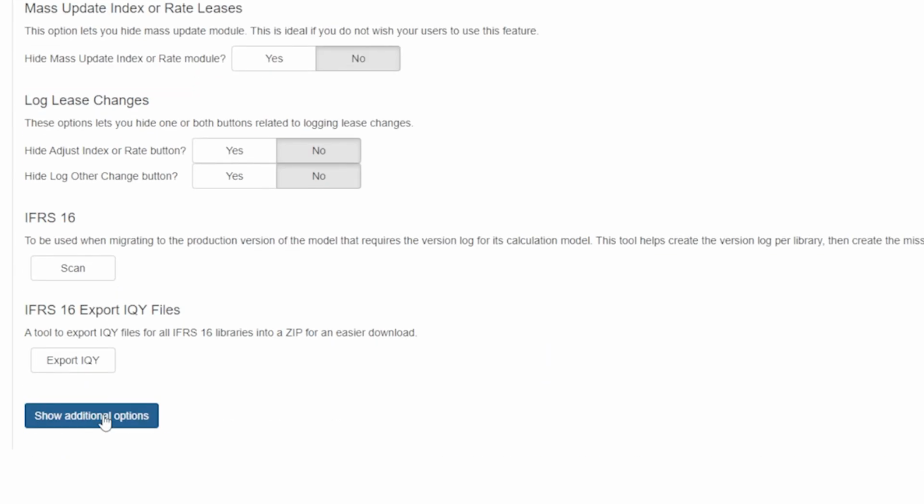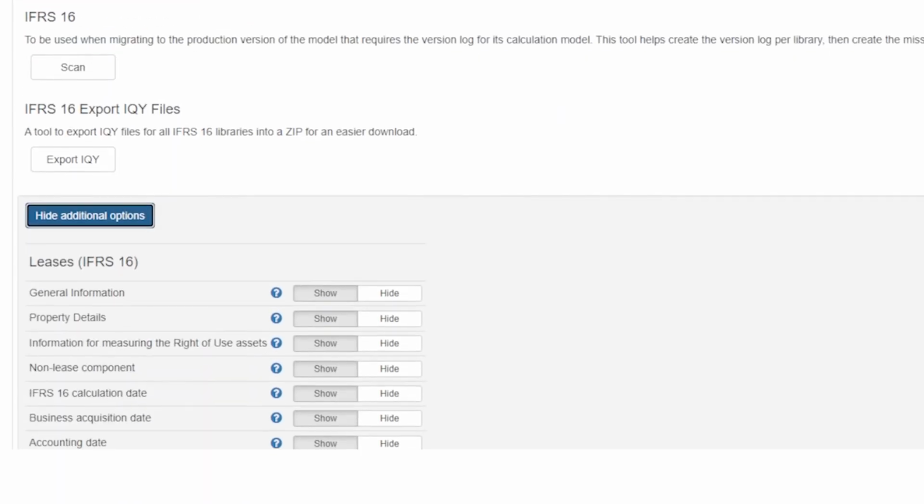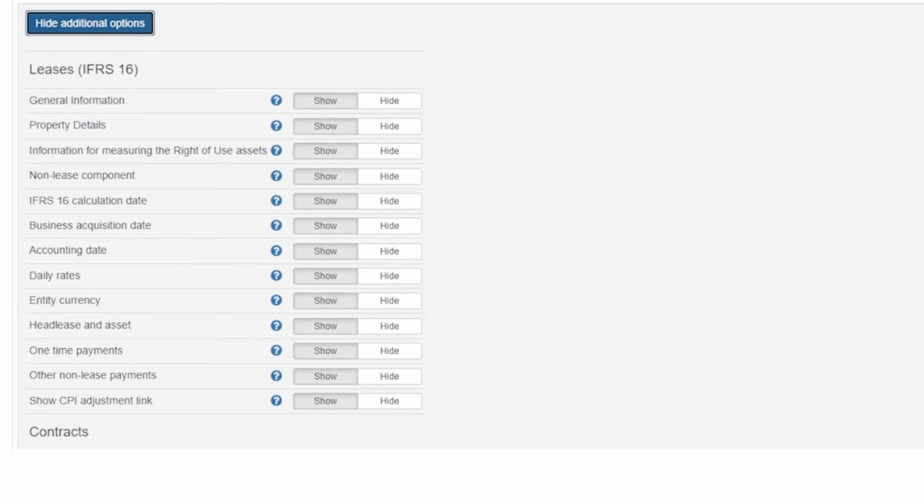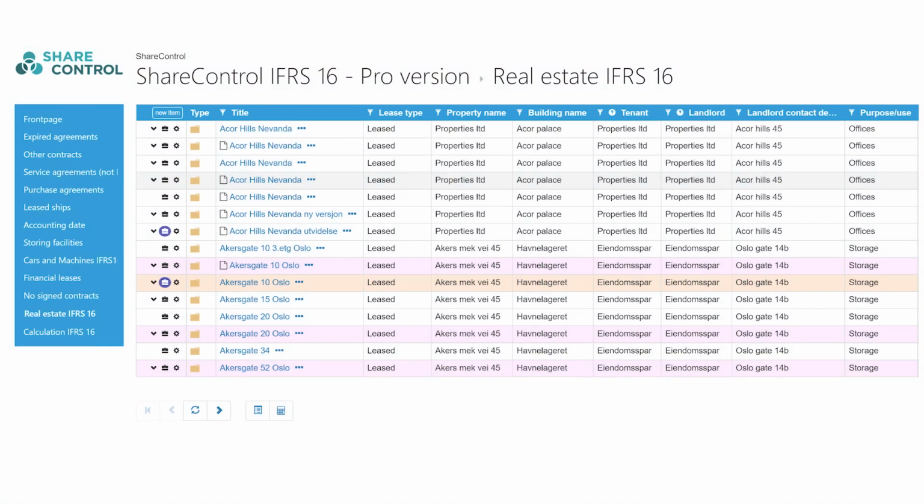We have also made it so that you can hide fields not relevant to you under Settings, so that you limit the number of fields that the user sees. You'll find this under Settings IFRS 16, Show Additional Settings. Expired contracts. Expired contracts are displayed as follows. This is checked against today's date. Terminated contracts are also shown here.